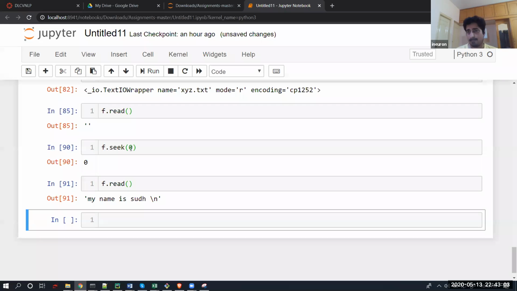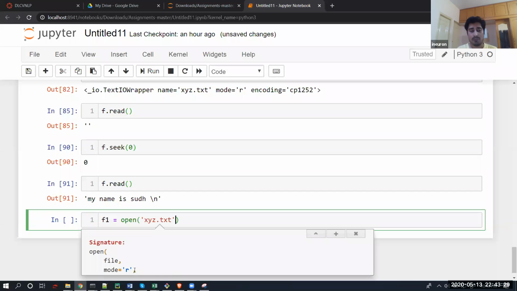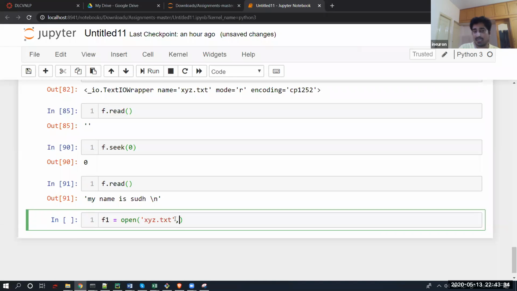Now let's suppose I want to write something, or append something inside my file. How will I be able to do that? In this case, I can create a variable called f1 and call open. We all know that by default, if I open some file xyz.txt, the mode will be equal to r. But what if I want to open this file in some other mode? We can override the mode as well.